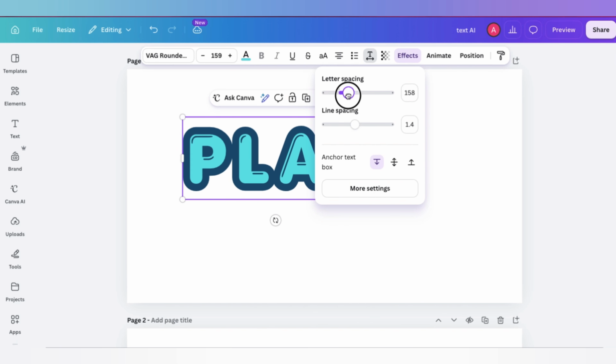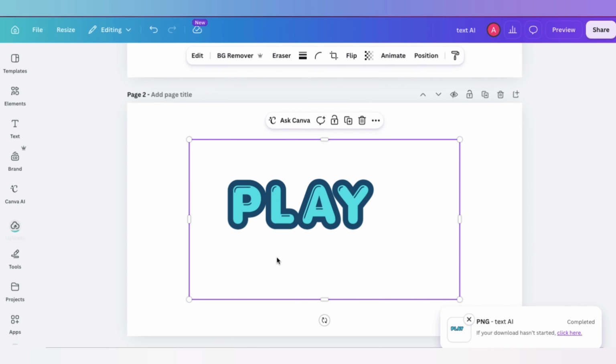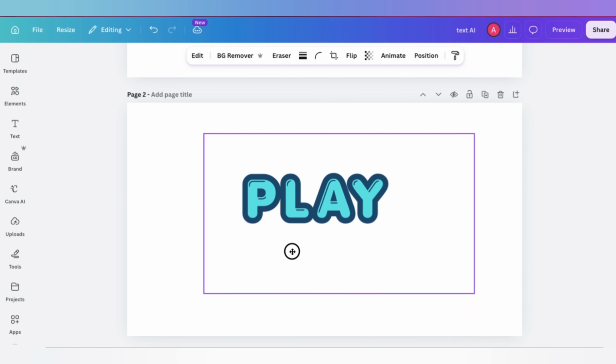Adjust the letter spacing and then download it as PNG. Upload it on next page. Here, remove its background.